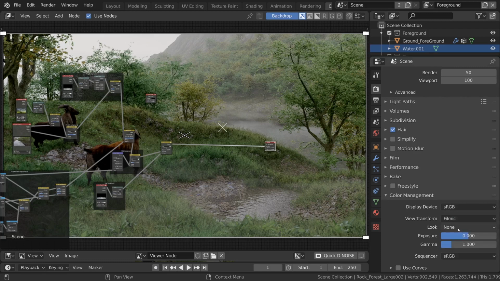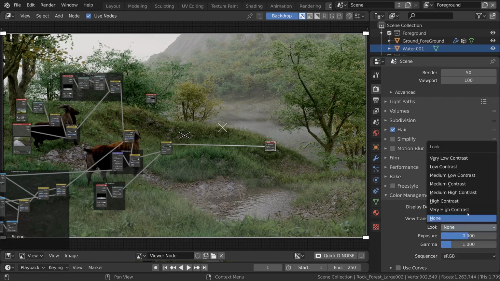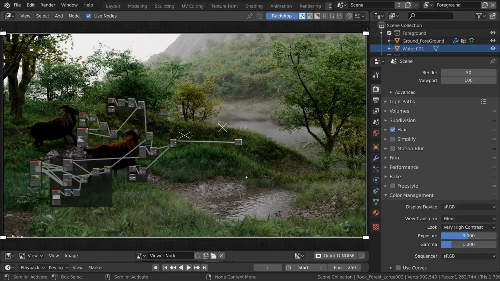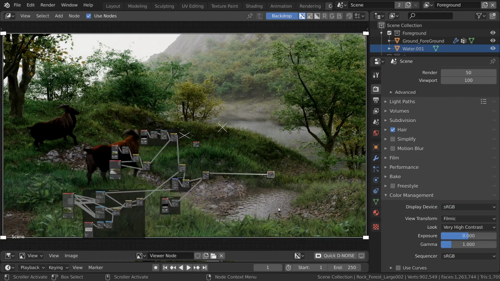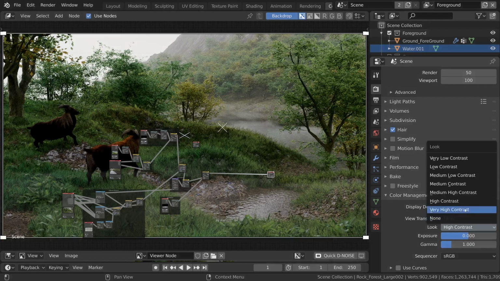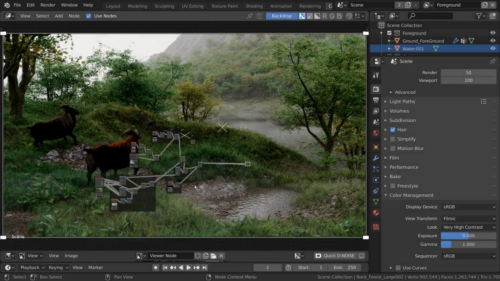And then we have look, which is set to none by default. Now, I'm going to go with very high contrast instead. In this particular example, it really made the image pop. I was tempted to go with just high contrast, but I eventually decided on very high. It's still very saturated, but once I took out the saturation, I just felt it really popped.